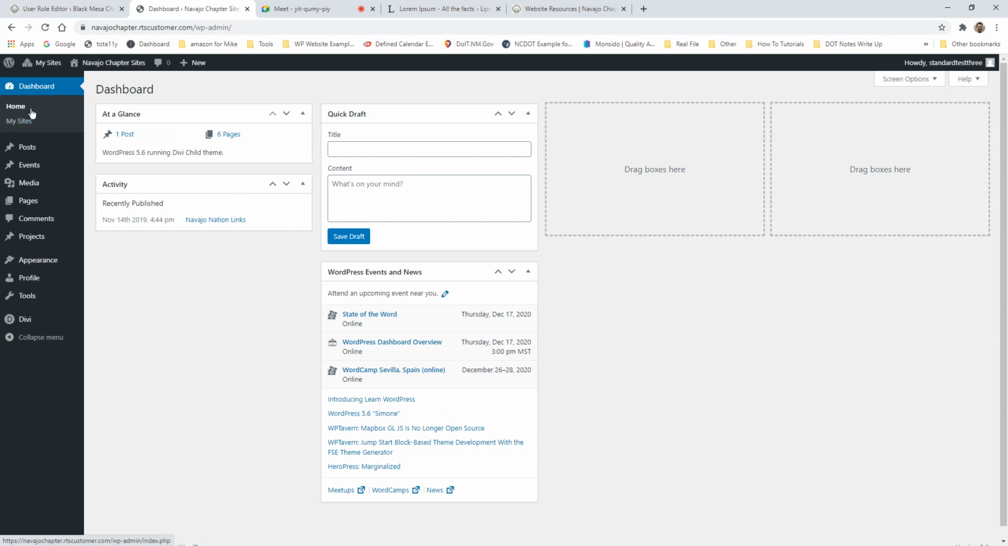So of course we just have the dashboard. You'll see your chapter name up right here next to this little house icon, and then on the sites yours will just show your chapter name.